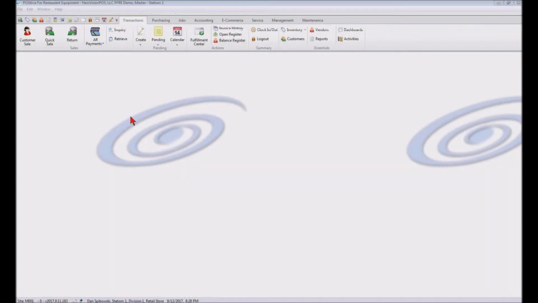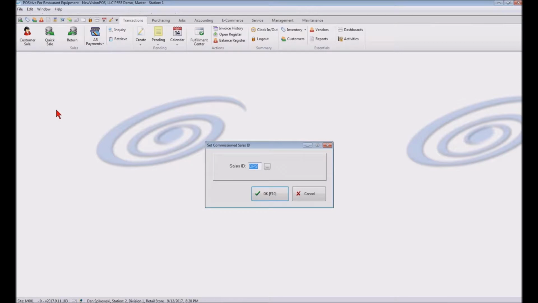Okay, now we're ready to start selling our product to our customers. We'll start with a quick sale. This is typically a walk-in. He's not one of our existing customers, so we'll select the quick sale icon. It asks who is the commission sales ID for this walk-in, and we'll just say it's me.